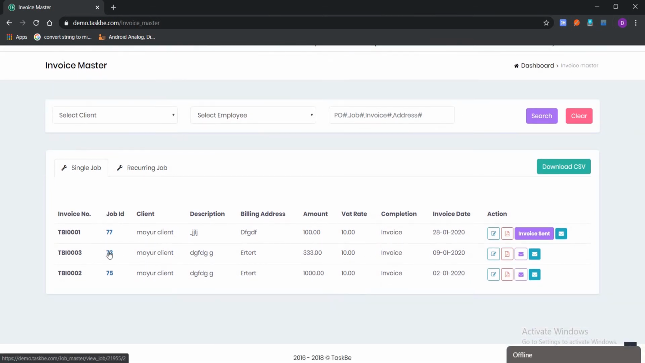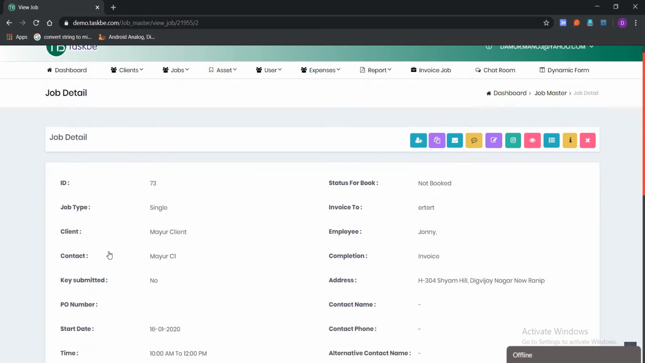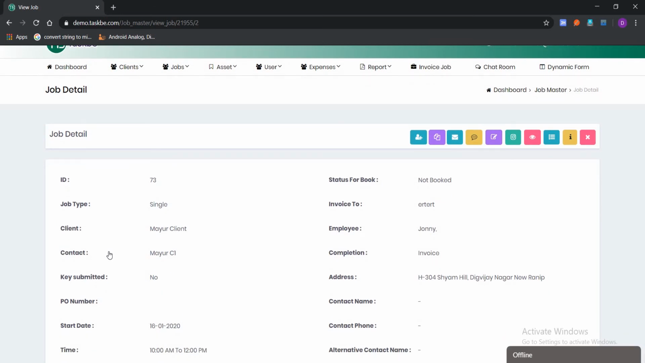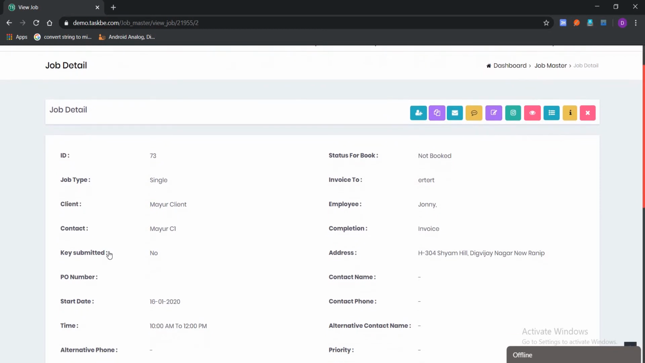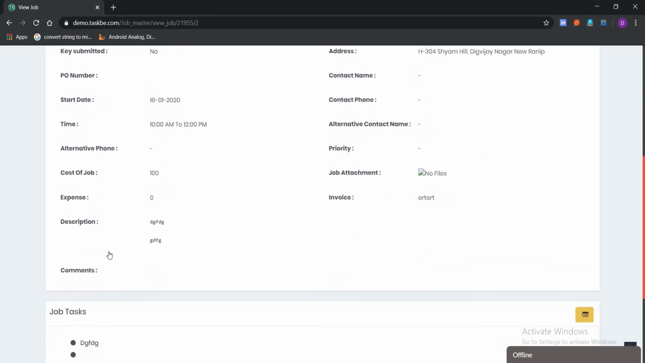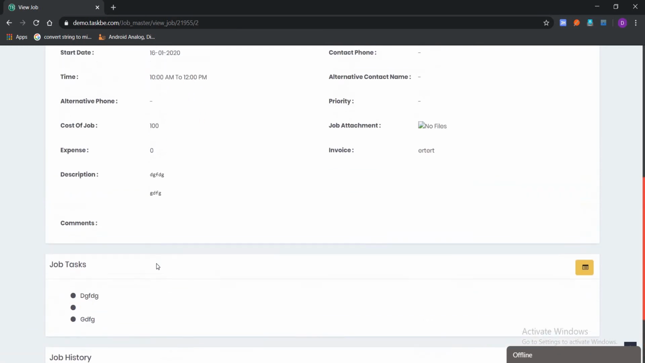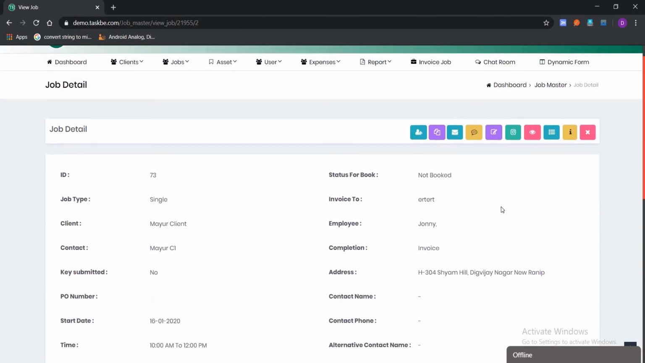Once you click on the particular ID of the invoice, then you will be redirected to the job detail for that particular job. Here you can see all the detail like job task, job history, date, time, and all the things.